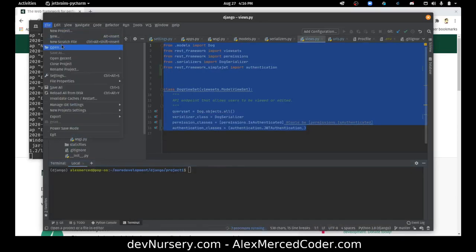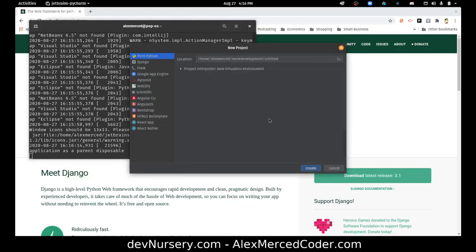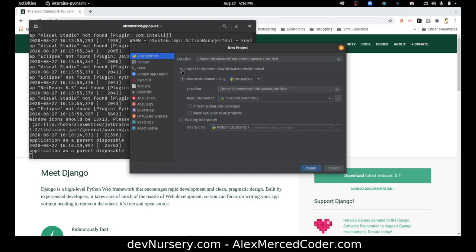Okay, so what I'm going to do is close this project for a moment, and create a new project. I'm going to choose pure Python, and then use an existing Python interpreter. I already have this environment set up from my previous Django project, but you would probably create a new virtual environment.